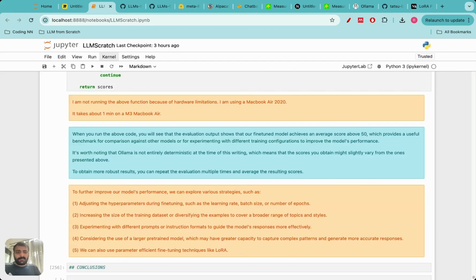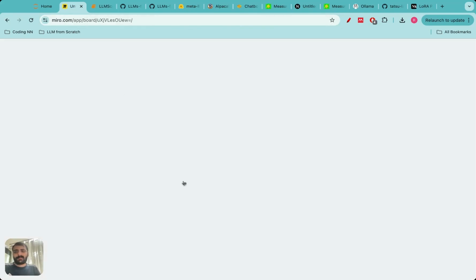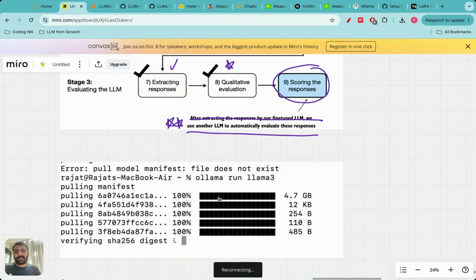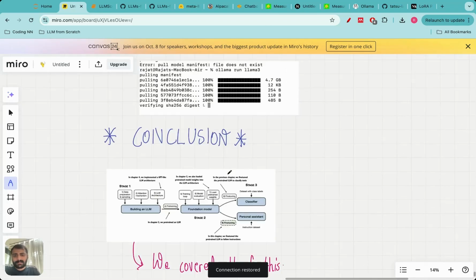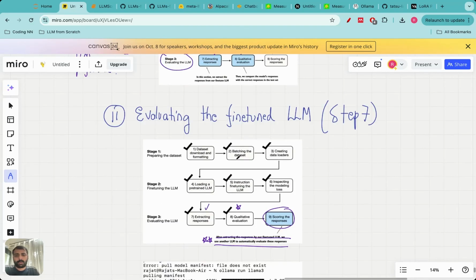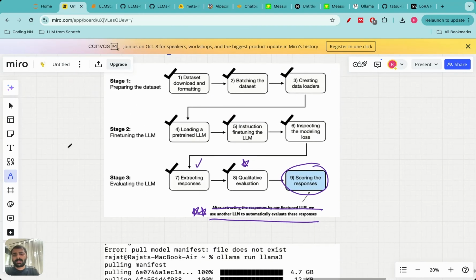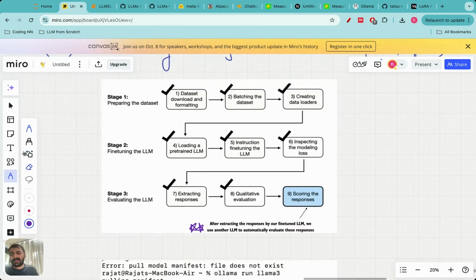So thanks a lot, everyone. We come to the end of this lecture where we covered the entire instruction fine tuning pipeline. Let me just show you that pipeline once and what all we have covered. We have essentially covered these 9 steps which have been shown over here. We started out with stage one, which is preparing the dataset, which was very important.